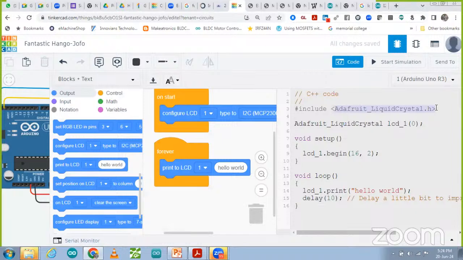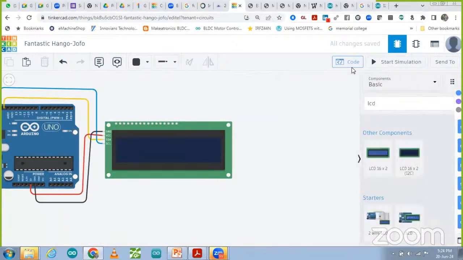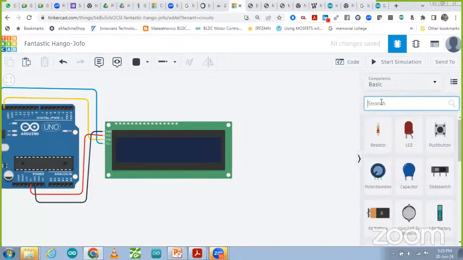So for that we will do some hardware later on, and I will show you on the hardware how it will work. So this one is LCD. Now we are going to talk about some other components that we are going to use. One is servo motor. Servo motor.